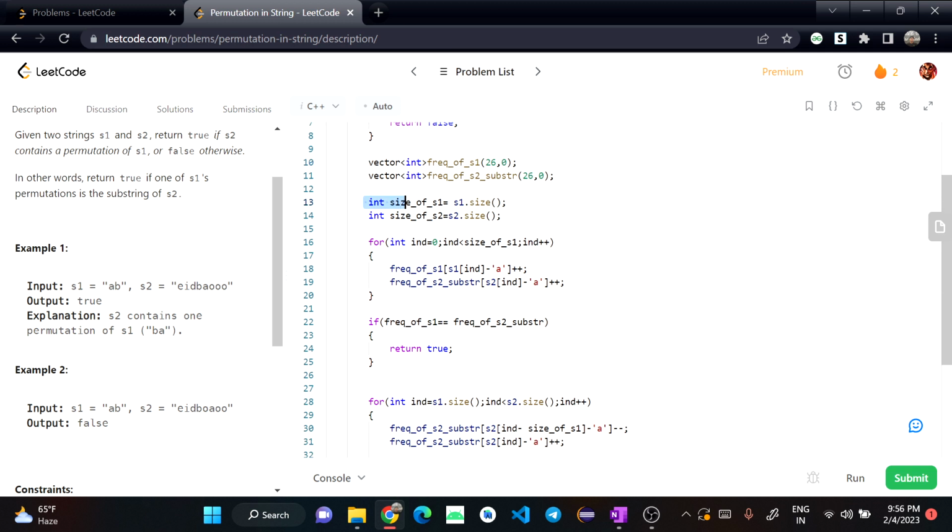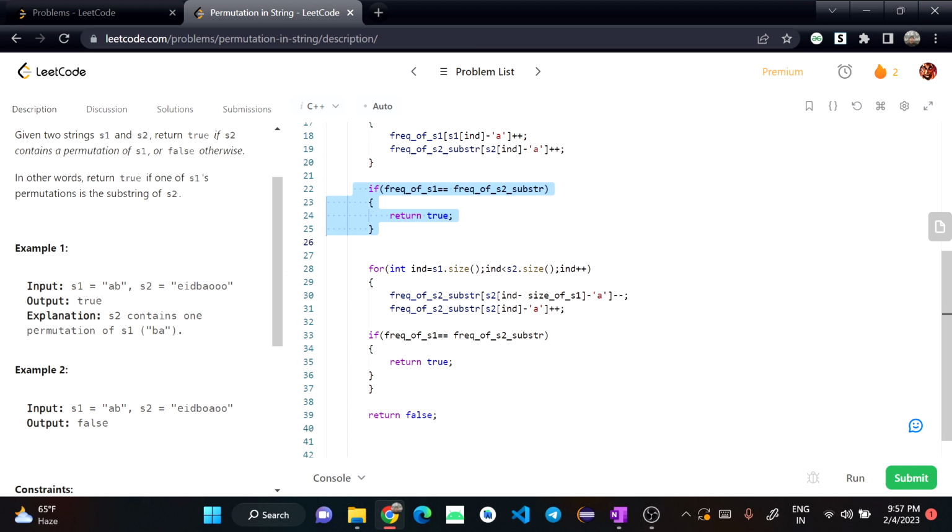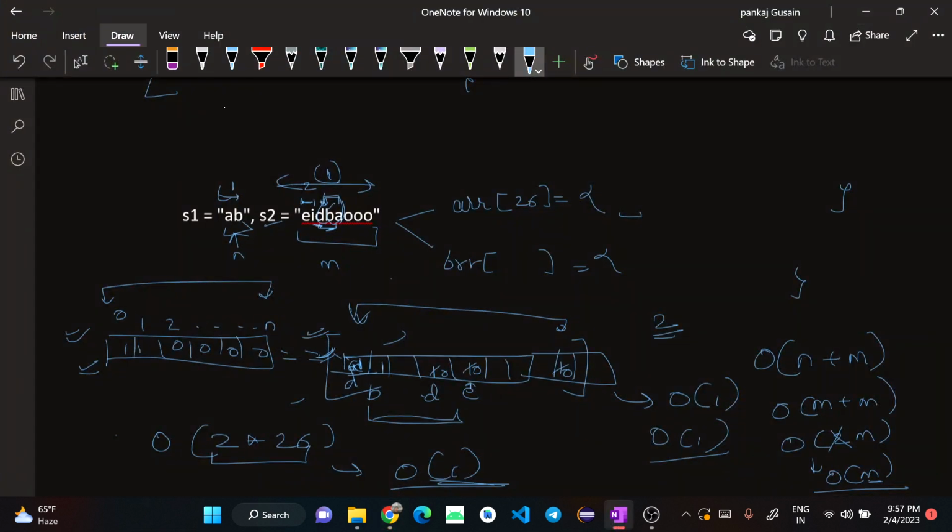And this is the size of S1, this is the size of S2. We will traverse first over S1. We will store the frequency of characters present in S1 and S2 also, but only for the S1 length. And we will check whether these two arrays are equal or not. If they are equal, then we will return true. And in this loop we are traversing over S2 from the S1 length, which in our case means starting from D, because the window before it has already been computed in the above loop.